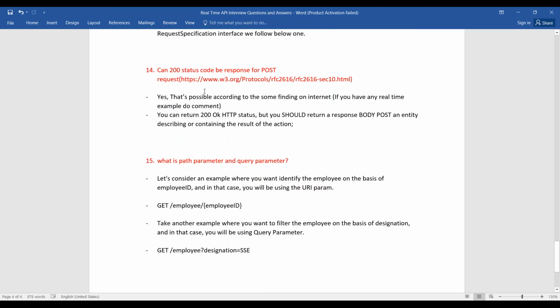This is a tricky question also. Can a 200 status code be a response of a post? As we all know, whenever we do a post request, we always get a 201 status code. But here it is asking whether a 200 status code can be the response of a post. So yes, that is possible actually.